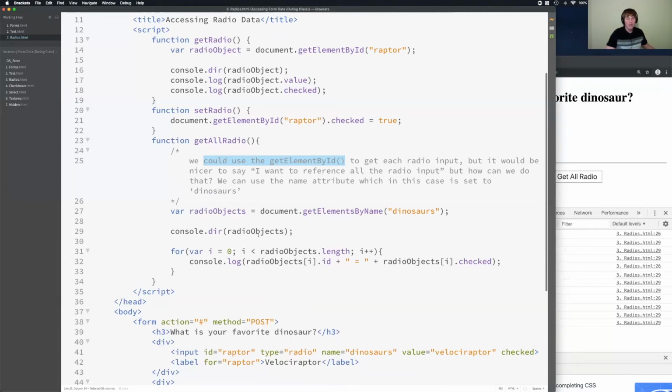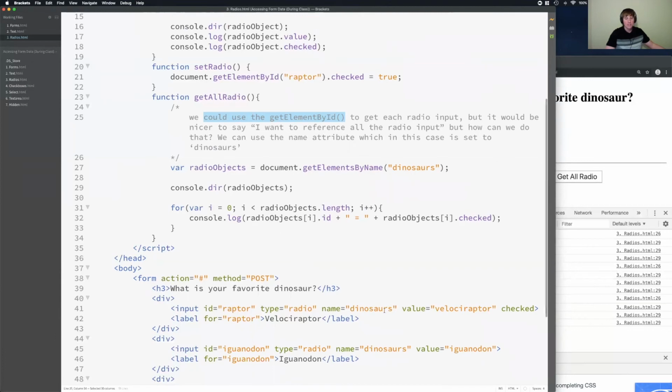What's nice about this code here is it's dynamic. As long as the name stays the same, I can add or subtract radio buttons, and this for loop will still run based off the radio object's length. So this is a better way to program by making it more dynamic. That's it for this subsection.